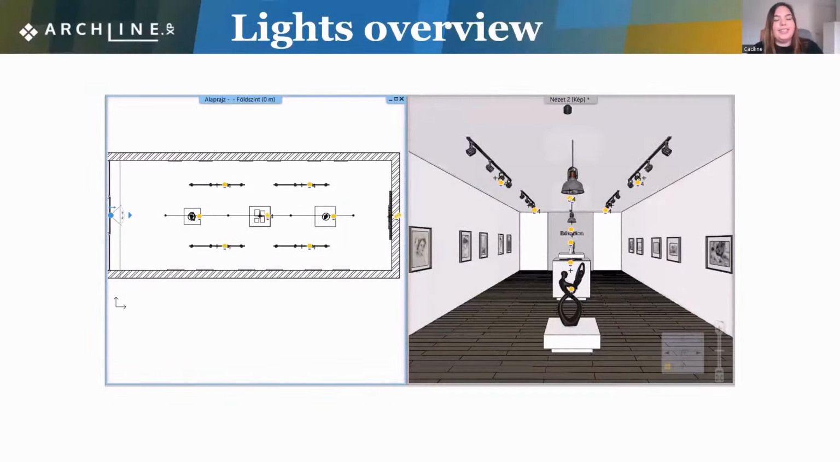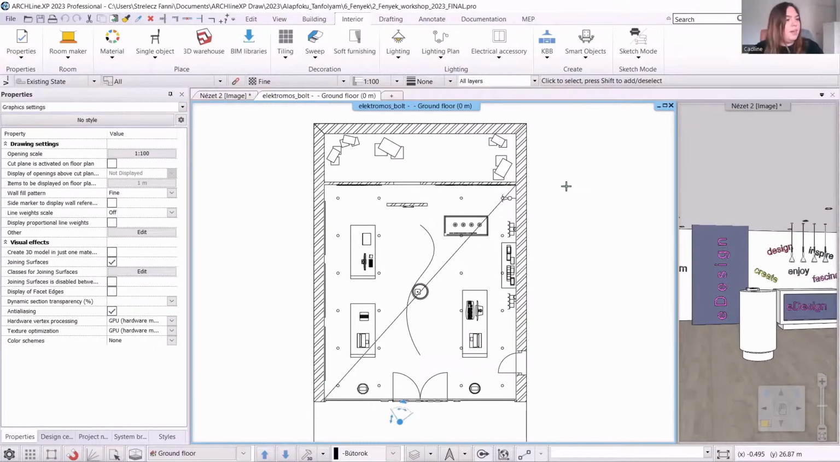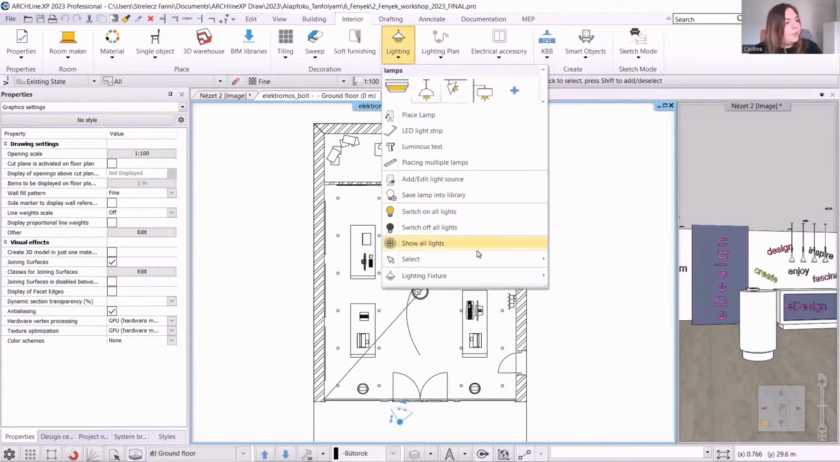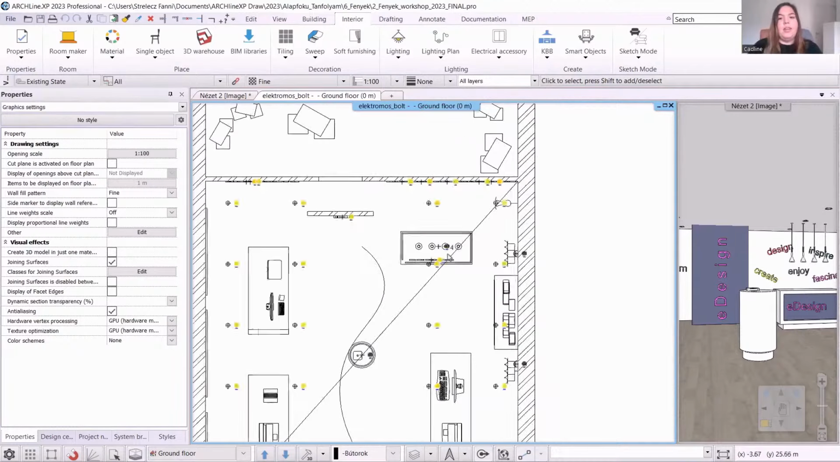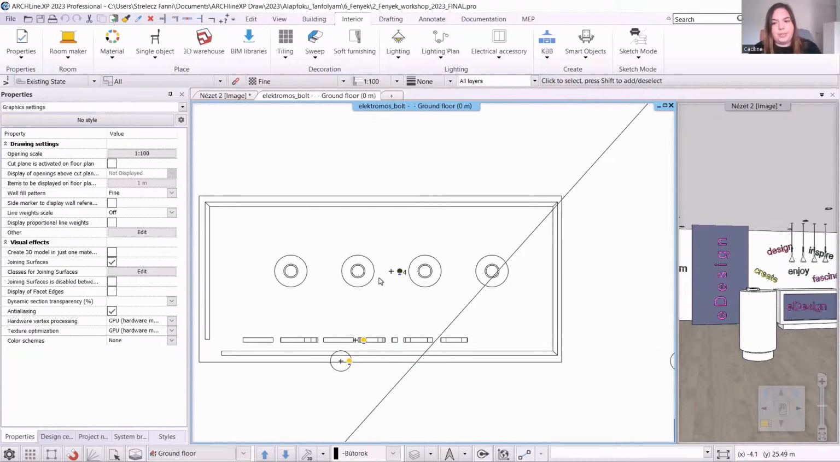The next topic is the lights overview. Let's also take a look at this in ARCHLine. In this project, there are various light sources and light types. Let's use the command Interior, Lighting, Show All Lights to display all kinds of light sources, including the luminous text here, as you can see here in 3D. If a light fixture has multiple light sources assigned to it, you will see a number next to it. If you click on a light bulb, you can turn the light source on and off individually.